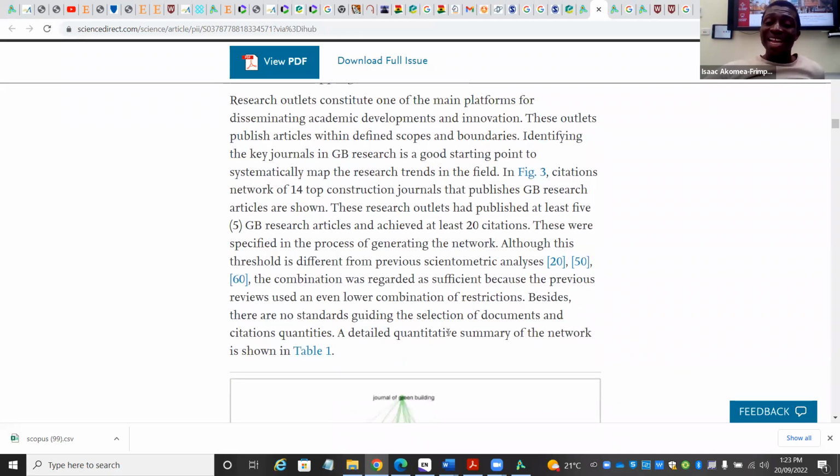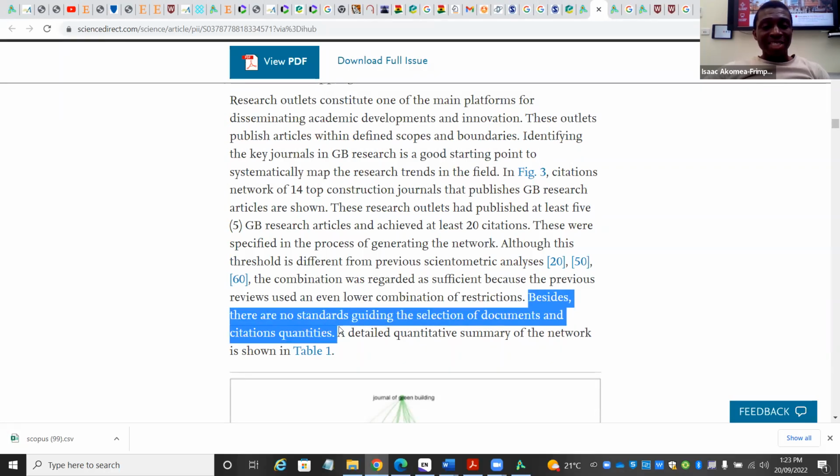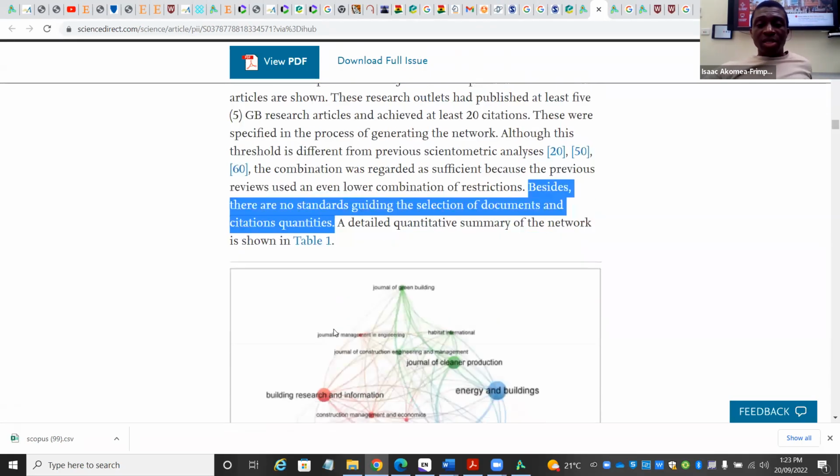Besides, there are no standards guiding the selection of documents and citation quantities. I like this statement that he made. So there's no one agreed standard. Whatever you want to use that makes you happy, it's acceptable. Just defend it. A detailed quantitative summary of the network is shown here.